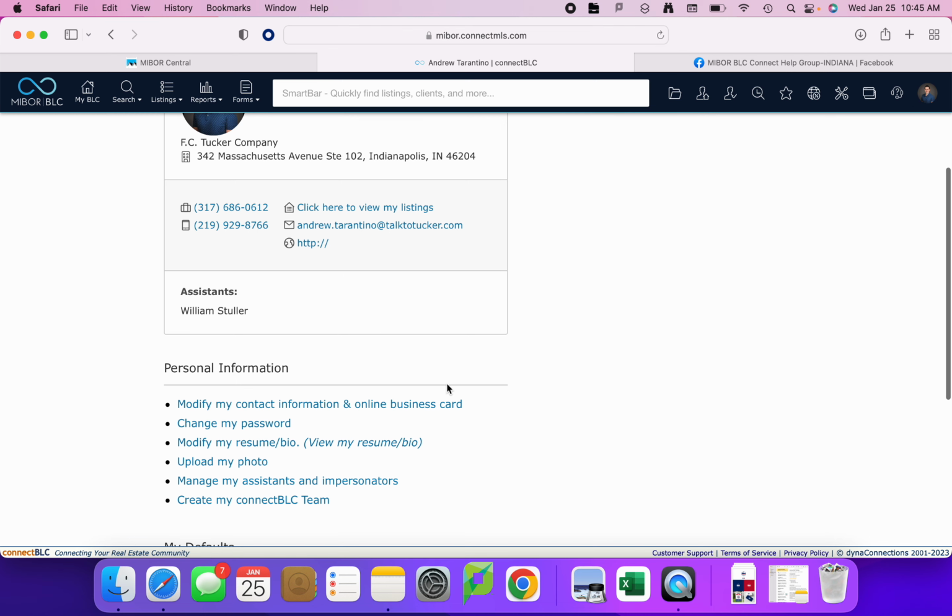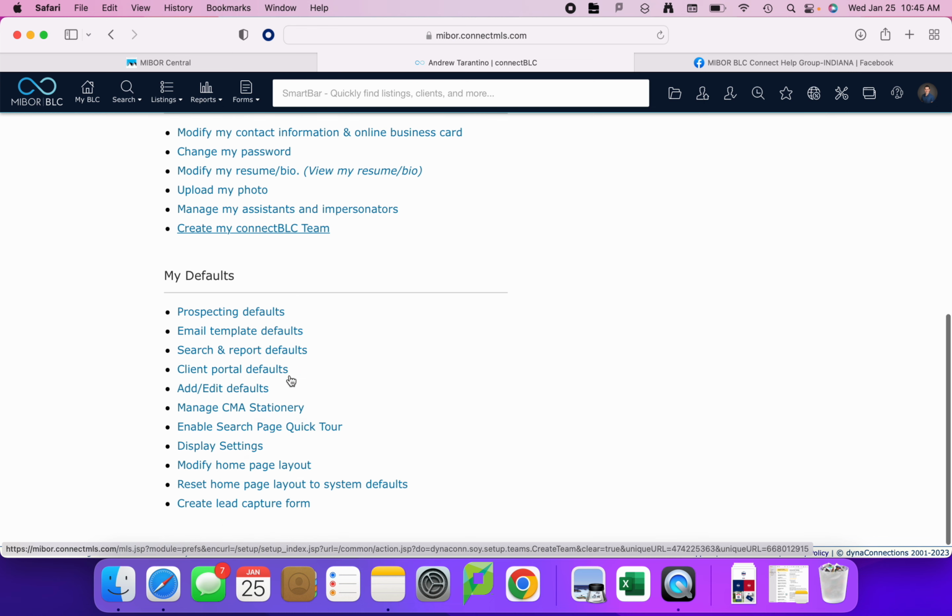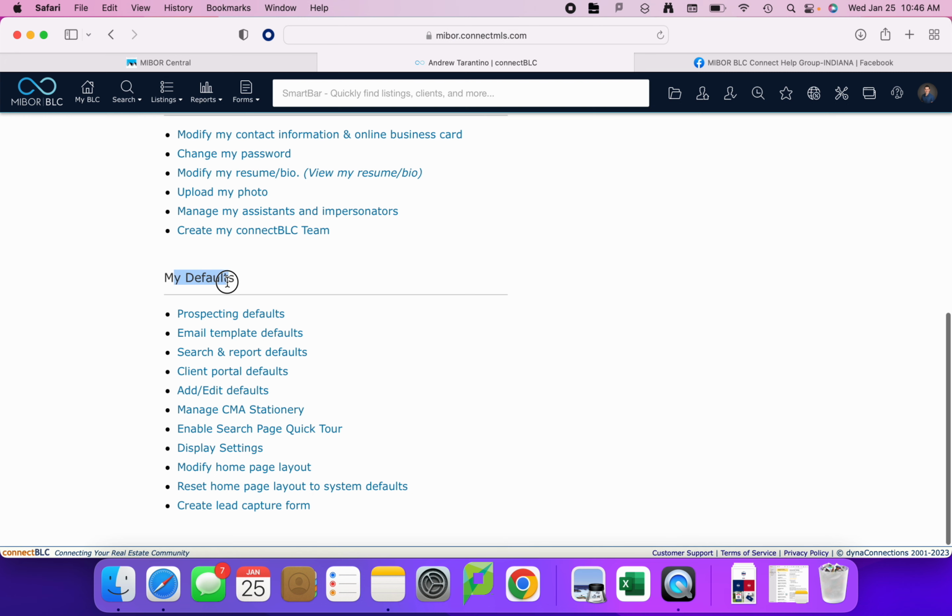And we've already covered most of the items under personal info. There are some additional that I did not cover. I recommend you just get in there and kind of tinker with it. They are self-explanatory. And we've covered quite a few of the My Defaults options. We're going to cover just a couple more here.